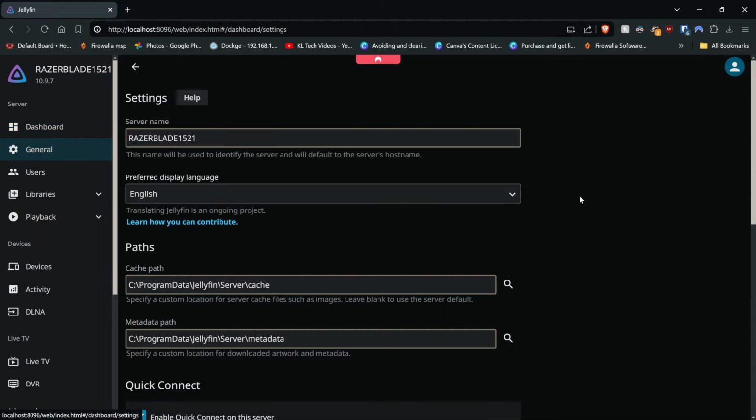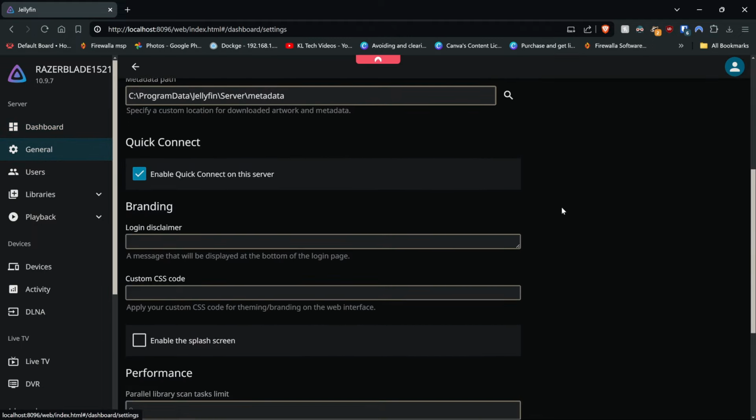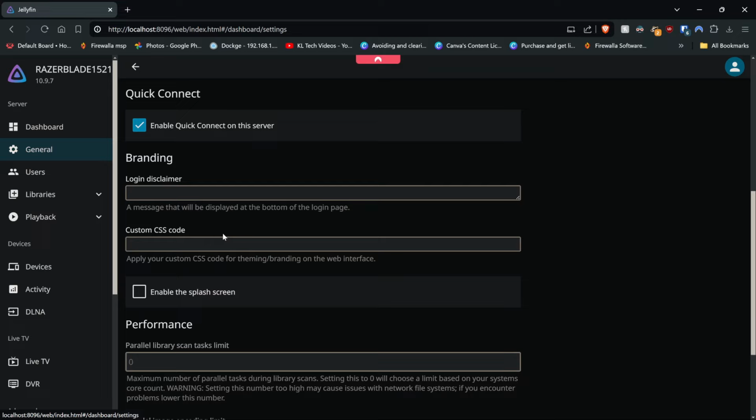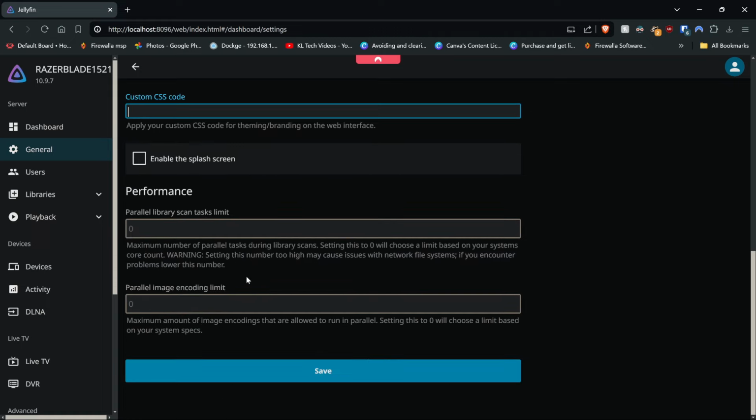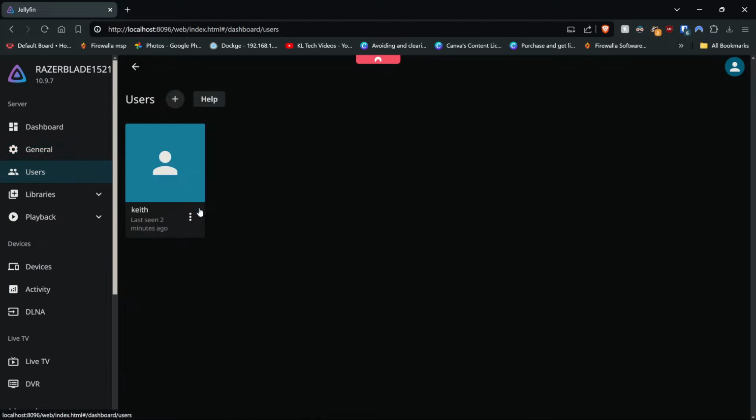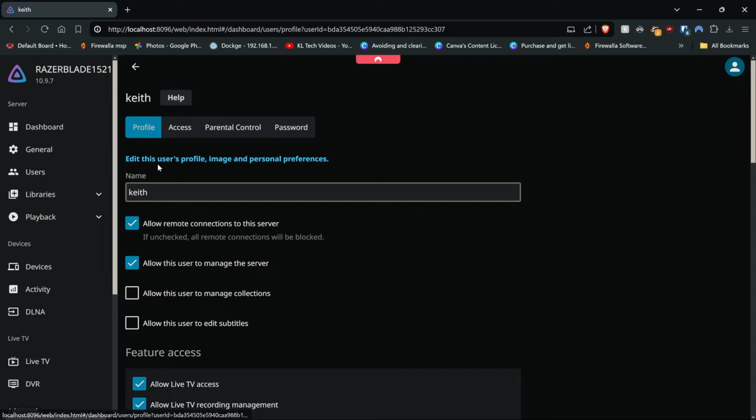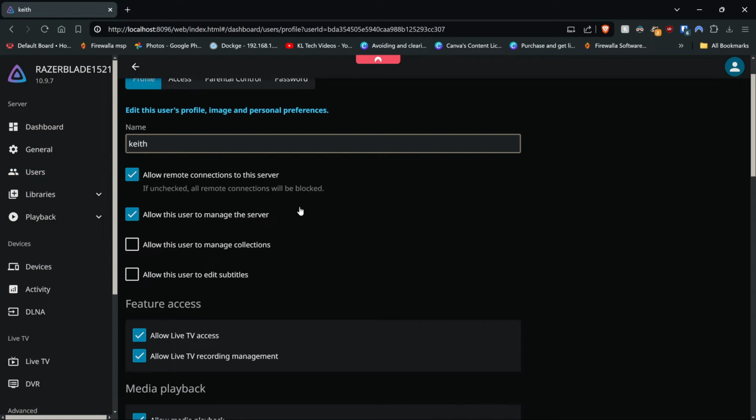You've then got your general settings, which mean different things that we didn't have at the very beginning of the installation procedure. Create your own login disclaimer, enter your own custom CSS code if you want to modify the login screens, the web interface. You've got a splash screen on there. Performance options. Create users. How many users do you want to create? And if you click on the user, you can actually get more specific, granular control.